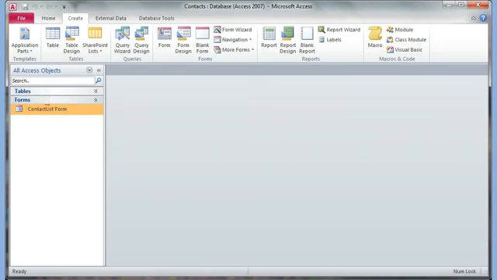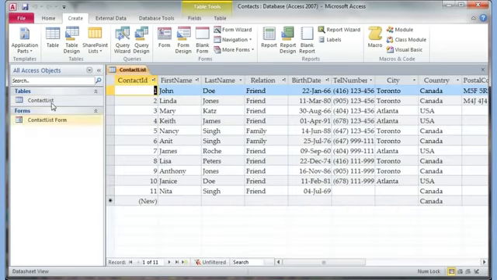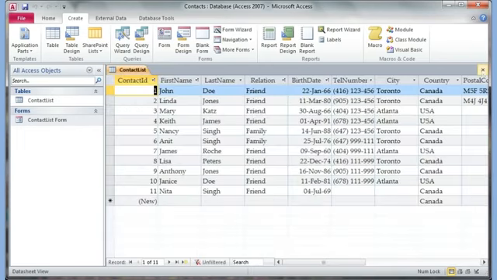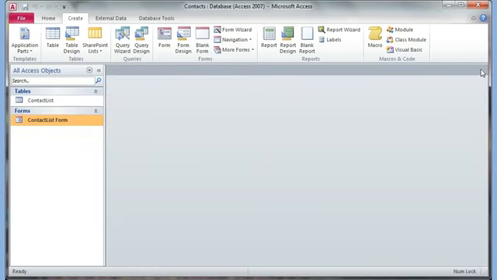I've got my table here, contact list, and also had created a form. Forms are usually used to enter information in a table, and up here on the top I can see there's my form. I can close that, and there's my contact list table with all the stuff that I had entered. In this video I'm going to talk about query, and we're going to talk about report.